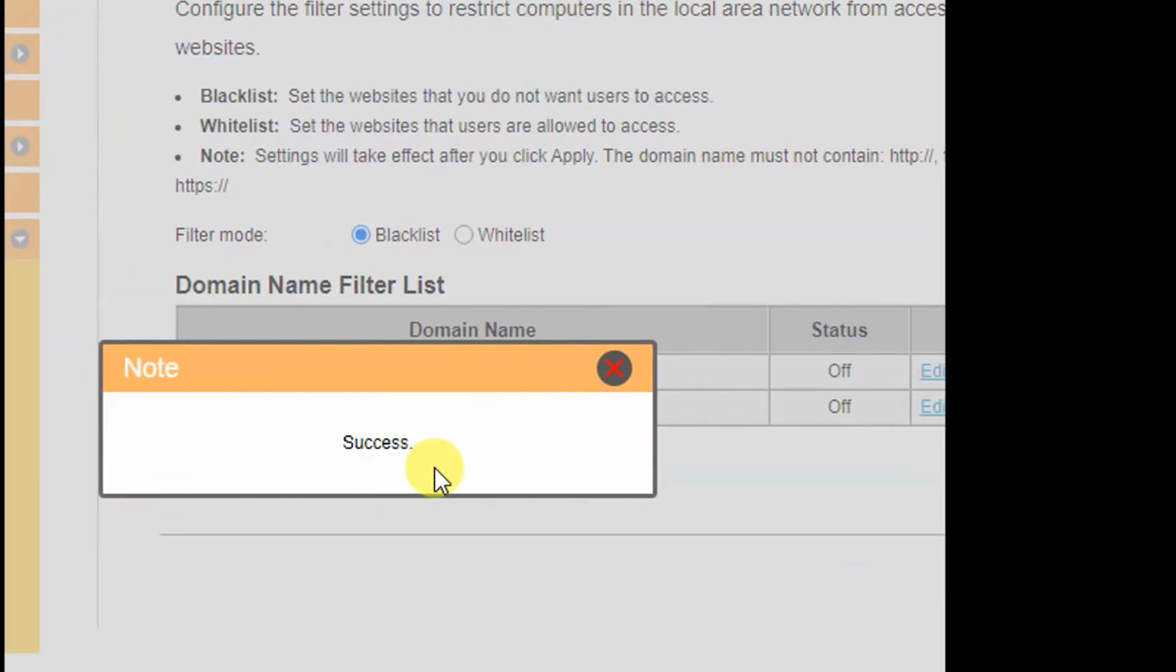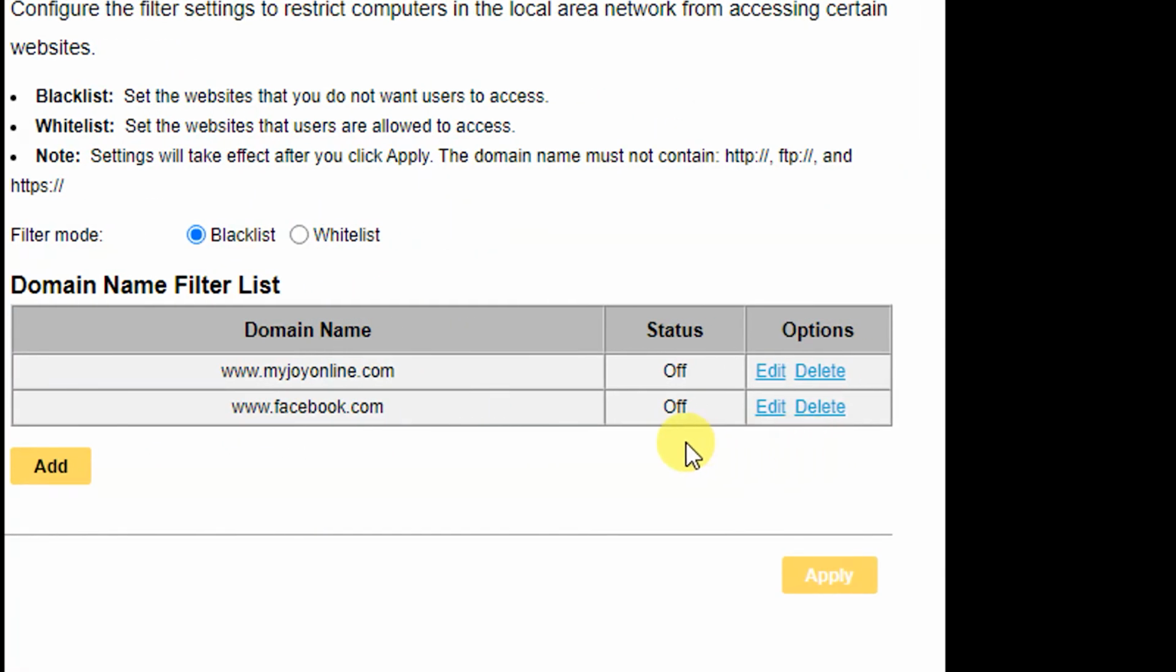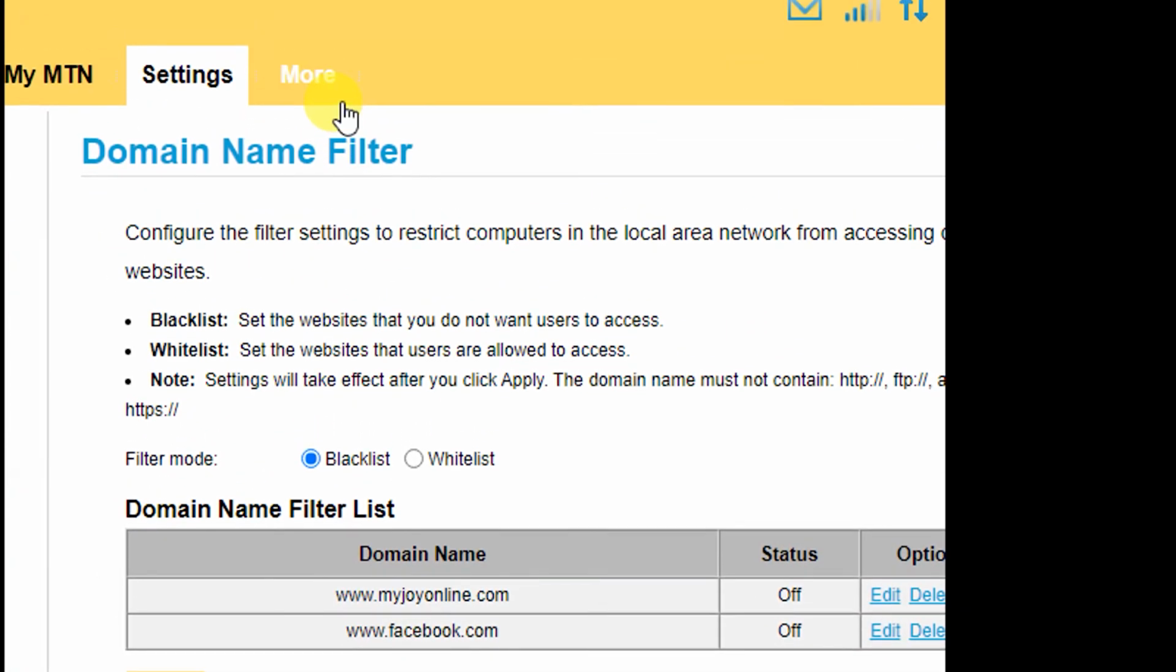This is very good for parenting or CEOs or managers. So let's go to the other one. We have another one, whitelist. Set the websites that users are allowed to access.